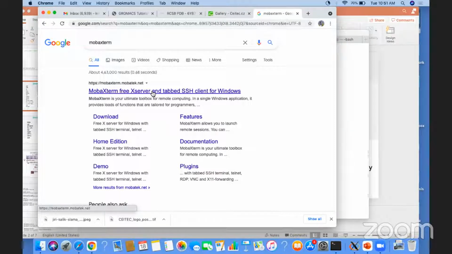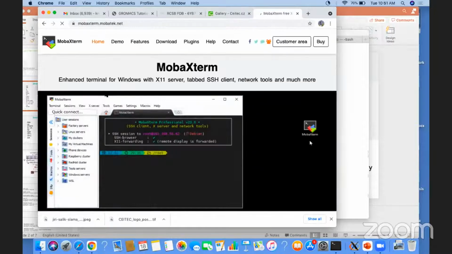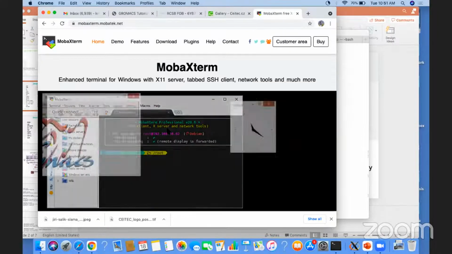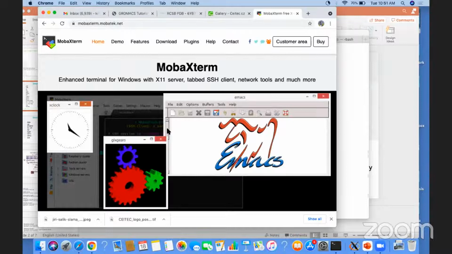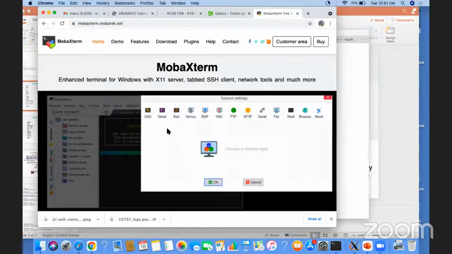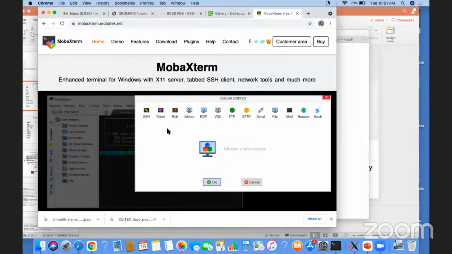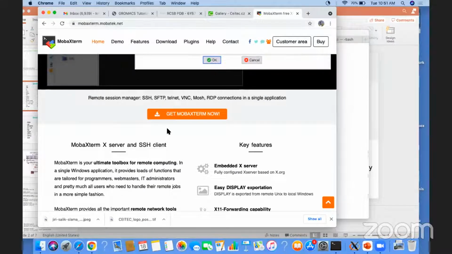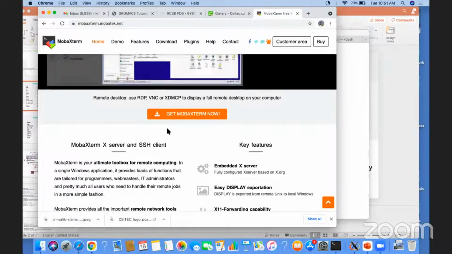Thank you, Rohit. Actually, if you are on a Windows machine and you want to have the interface of Linux, you can use this MobaXterm software. This will give you a Linux terminal where you can give all these Linux commands, and you will get the interface of Linux.